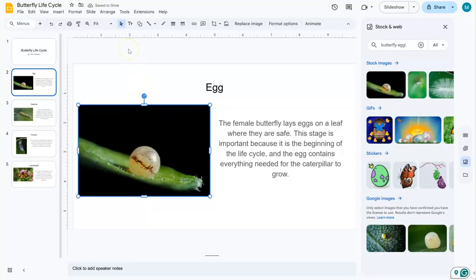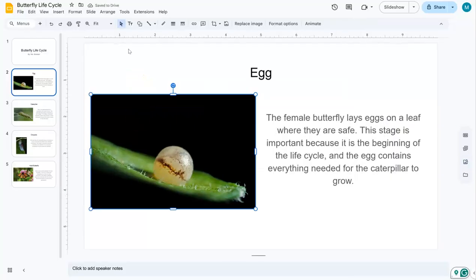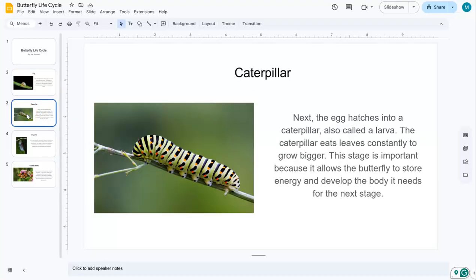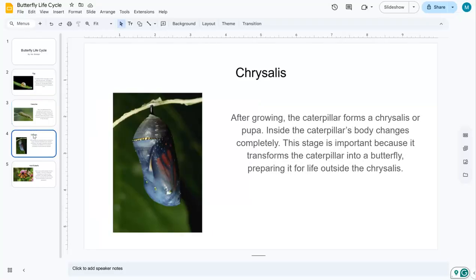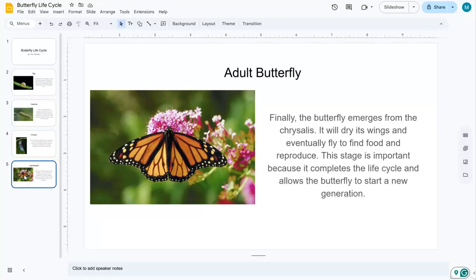Now, you are going to repeat this process for every step of your life cycle. If you have 6 stages, you're going to do 6 stages. Butterflies only have 4 stages, so I have 4 slides. I'm going to show you my 4 slides now, just to give you an example of what your presentation should look like. So my first one is egg. Next, I have my caterpillar. Then next is the chrysalis, so I have my chrysalis slide. Finally, it's my butterfly, so I have my butterfly slide.